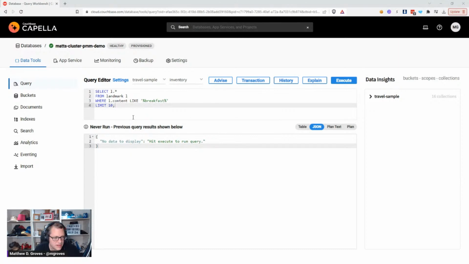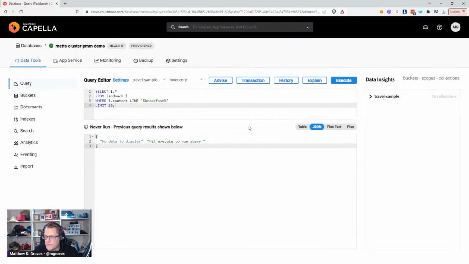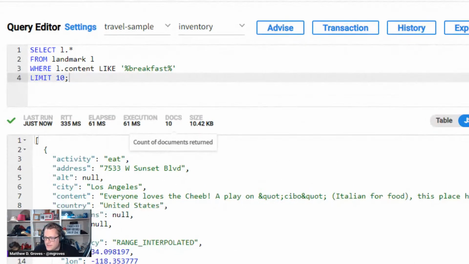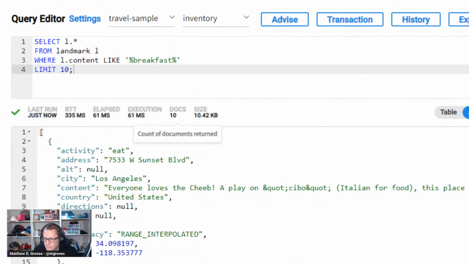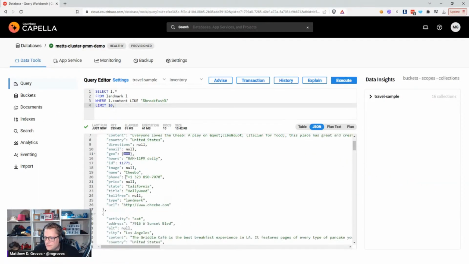Where's my zooming? Okay, there we go. So there is a select star from landmark where content like, and I can use a string with some wildcards and limit that to 10. Go ahead and execute that. And so there's the result. I'm getting 10 documents as my result. It took 61 milliseconds, and there's the size of the results and everything. So there are the JSON documents there. You can see them in just raw JSON format.